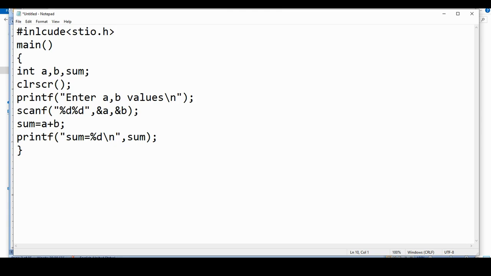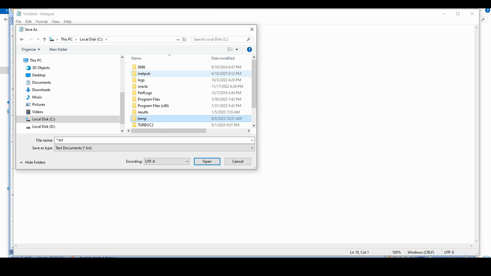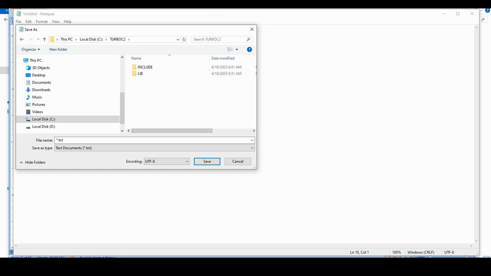So next I am going to save this program. File menu, save. So under the C drive, turbo C2 directory. So there is a turbo C2 directory here. In the turbo C2 directory I am saving it as example2.c. So the file name is example2.c and save as type all files.